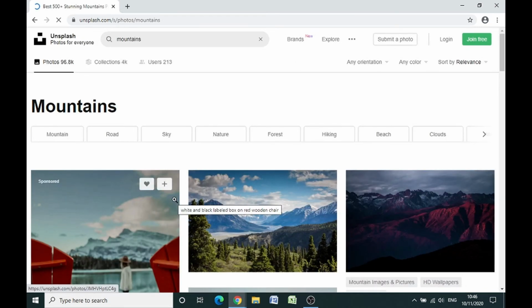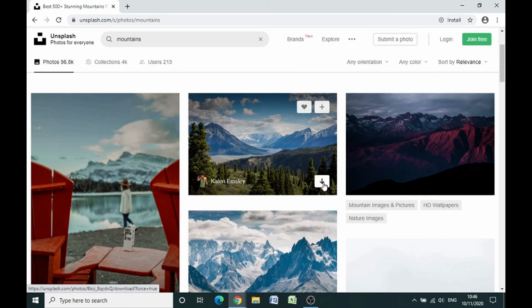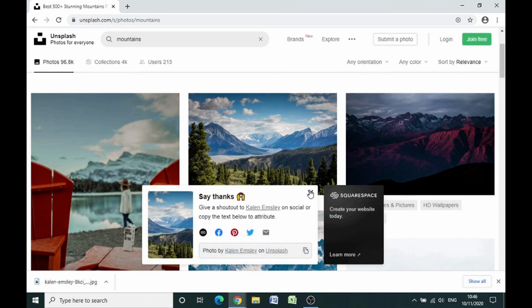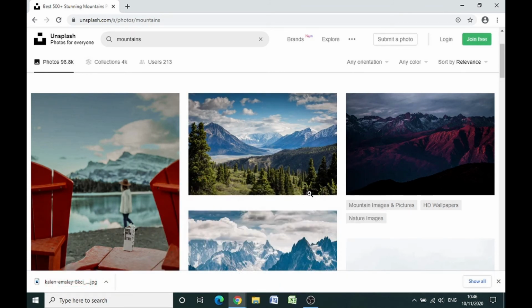And if there is an image that you like, such as this one here, we can click onto this little arrow here, which means download the photo onto your PC. This website is safe, by the way, but left click once onto downloads. They want you to say thanks and share the link, but if you don't want to do that, you can just click on the cross. And the photo has now been downloaded down here.